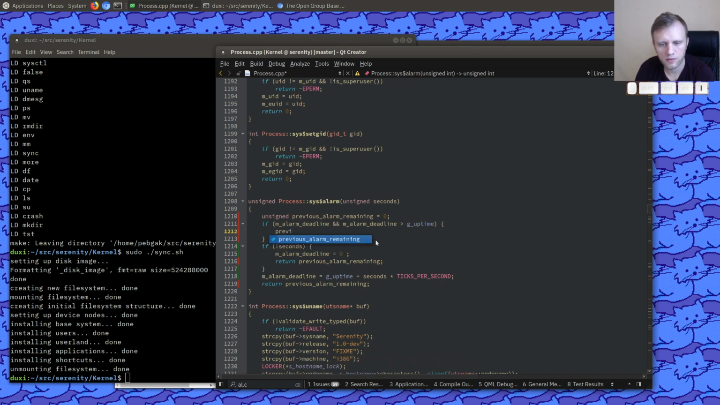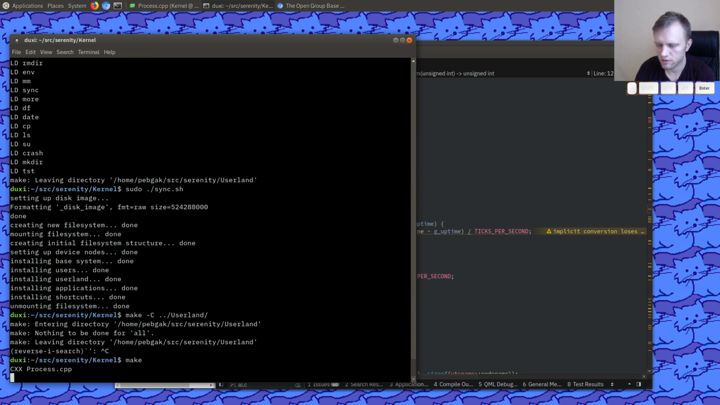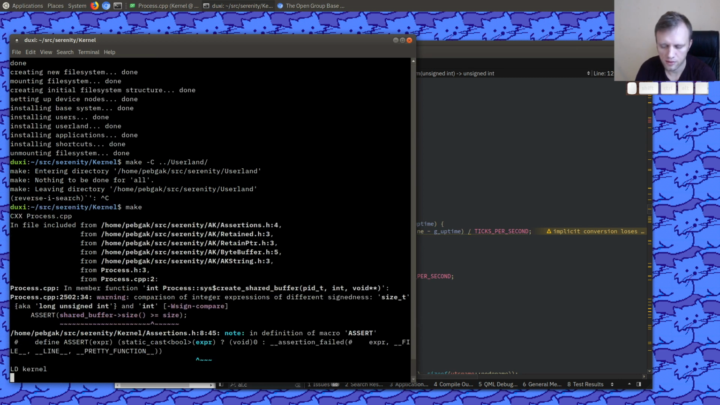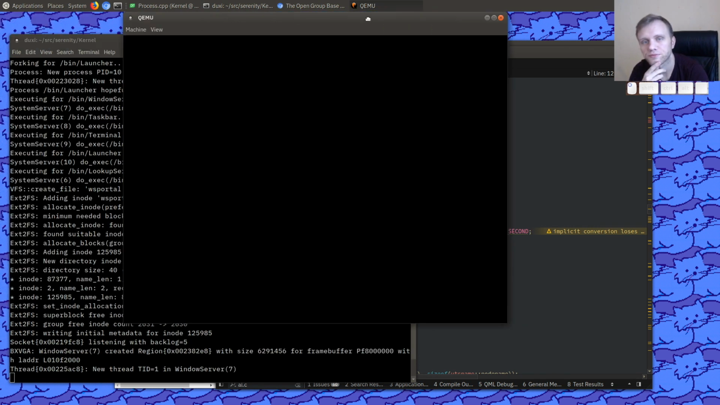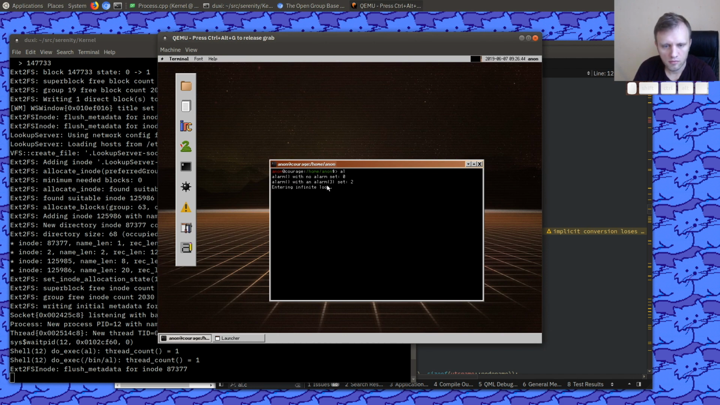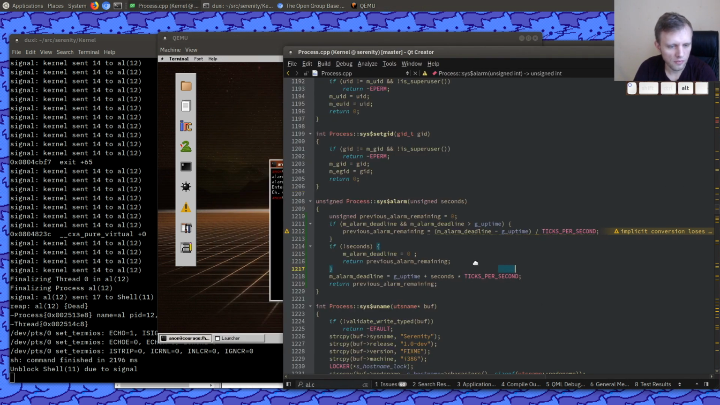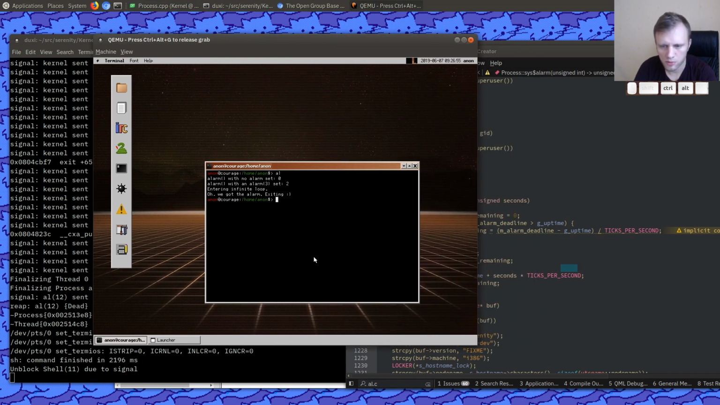Okay, and then we'll say previous alarm remaining is m alarm deadline minus g uptime, divided by ticks per second. Okay. All right. Yeah, just need to compile the kernel, not the userland. Yeah, I guess that makes sense because we will have ticked a few times, so it's not going to be exactly 3 seconds anymore. So there's still 2 seconds remaining.